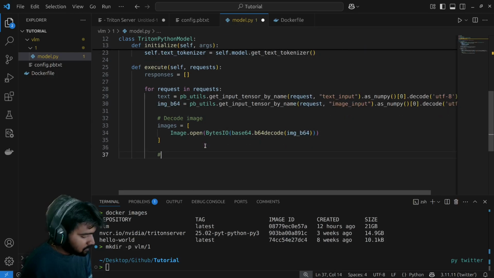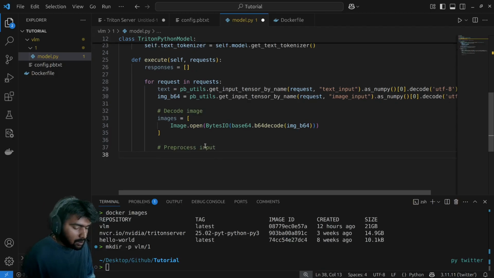Now we'll pre-process the inputs for our model processing. I need to convert this into prompt, input IDs and pixel values.